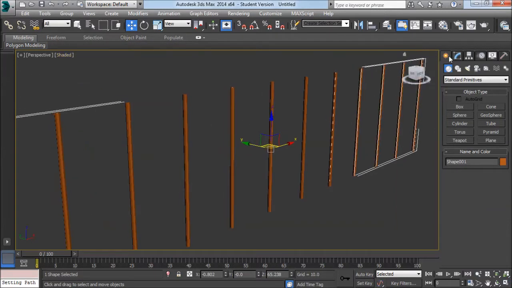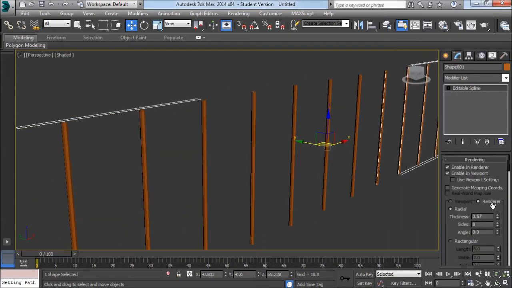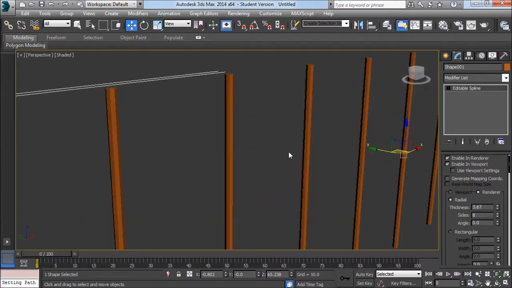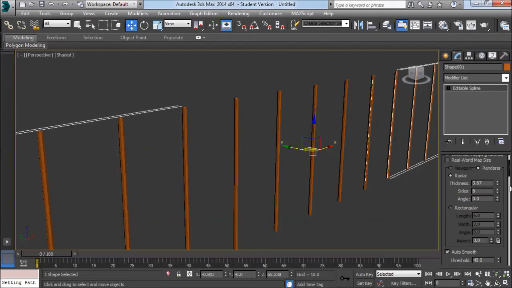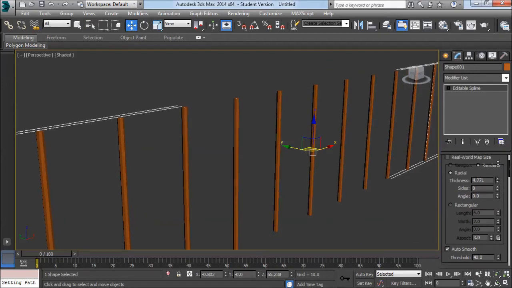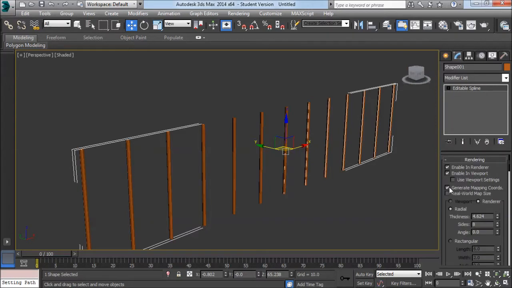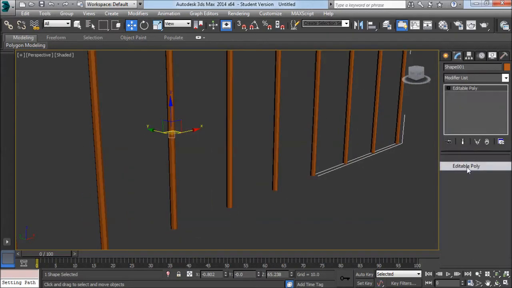Depending on what you've been doing recently, you might not have these exact settings that I've got. You want these on: enable in viewport, enable in renderer, because that will actually give them thickness, make them physical. You want generate mapping coords on as well, because then you don't have to UV these things. I might give them a tiny bit more thickness, just a little bit more chunky than that. I'm okay with that. As long as we've got this on, we don't have to UV any of these things, I can just convert that to poly.